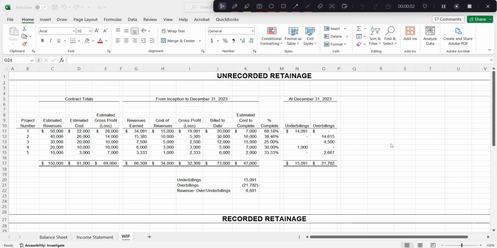So what does it mean to record retainage? Well, to find that out, we're going to cover a scenario where we don't record retainage, even though we should. So in this first sample WIP report here, the billed to date amount does not include retainage. So 20,000, that excludes retainage. 30,000 doesn't include retainage, so on and so forth.